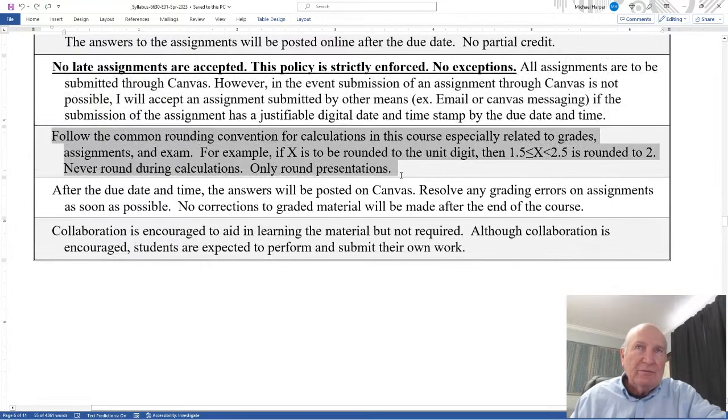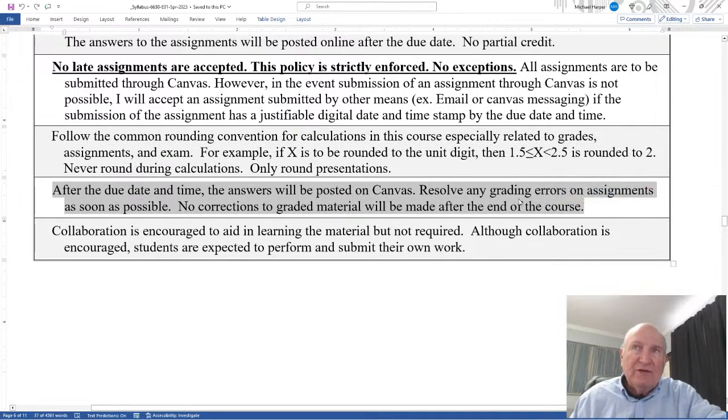Again, follow the common ground and procedures in the homework. After the due date and time, the answers will be posted on Canvas. Resolve any grading errors on assignments as soon as possible. There are so many questions and so many problems and so many students. Sometimes there's a mistake. If there is, I'll resolve it.